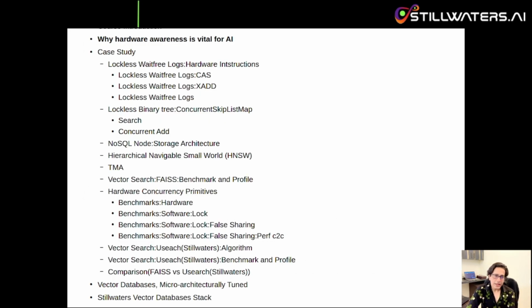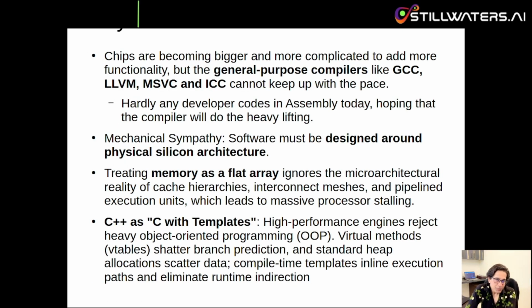But why is hardware awareness important? Well, this is why. But don't the compilers take care of it? I mean, they do to a certain extent, but the chips have been getting really complex and generic. So for a general purpose compiler to come in and take care of it no matter what has been a real big task. So as an engineer, you have to step in.